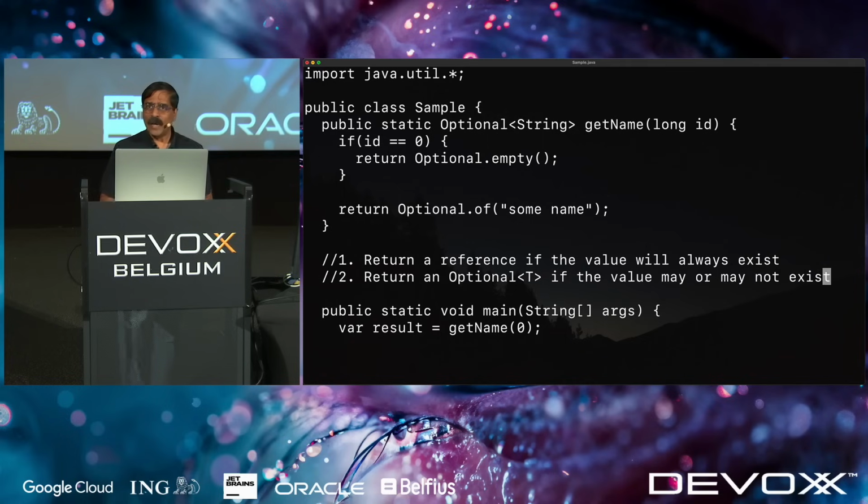So if the value will exist or the value may not exist, then you want to convey that by returning optional. So the minute I see an optional, I realize, aha, this value may or may not exist, so I need to query it before I use it. So again, this comes back to programming with intention. You are communicating the intent, so the reader of your code or the API is very aware of what to expect in this particular case.